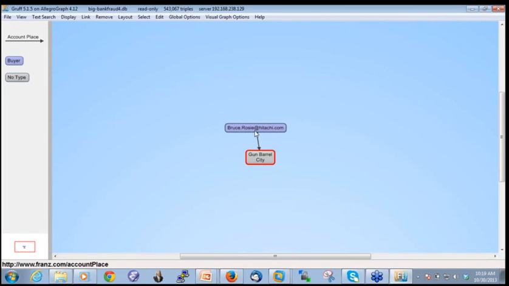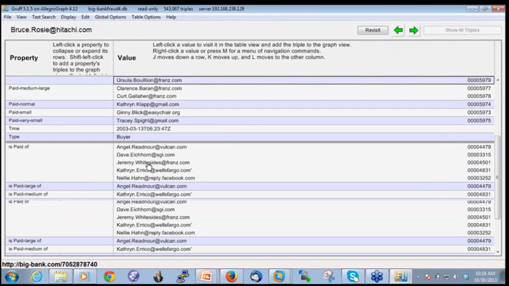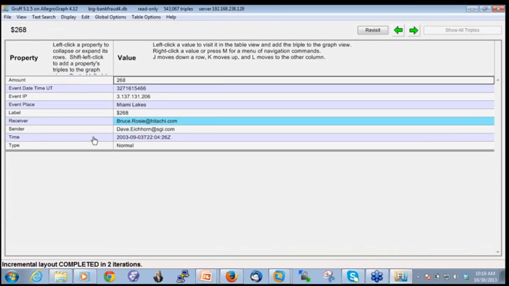Going back, you then see that this person paid some people. Well, let me not go too deep, but let me go to an event. This person was the receiver of this particular transaction, so we're jumping into a transaction. Here you see some triples for the transaction, which was made at a particular time, not in Gun Barrel City, but somewhere else. The receiver was Bruce, and the sender was Dave, etc. So accounts data and event data are linked together.